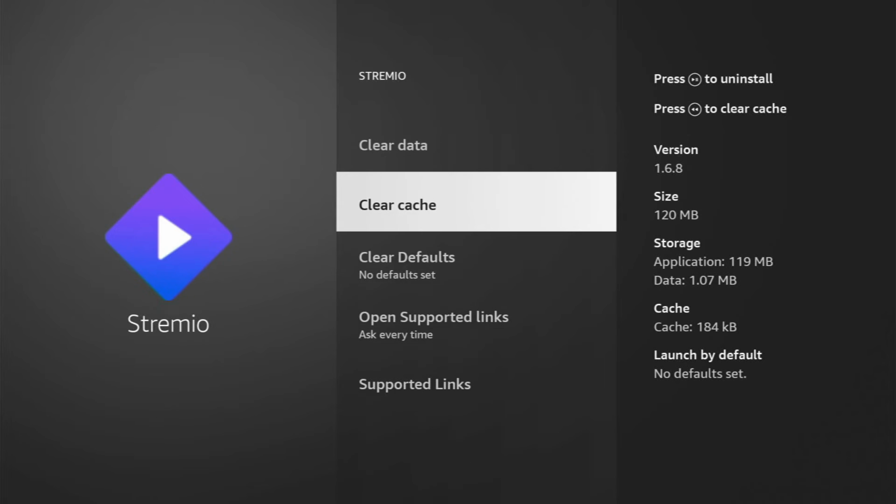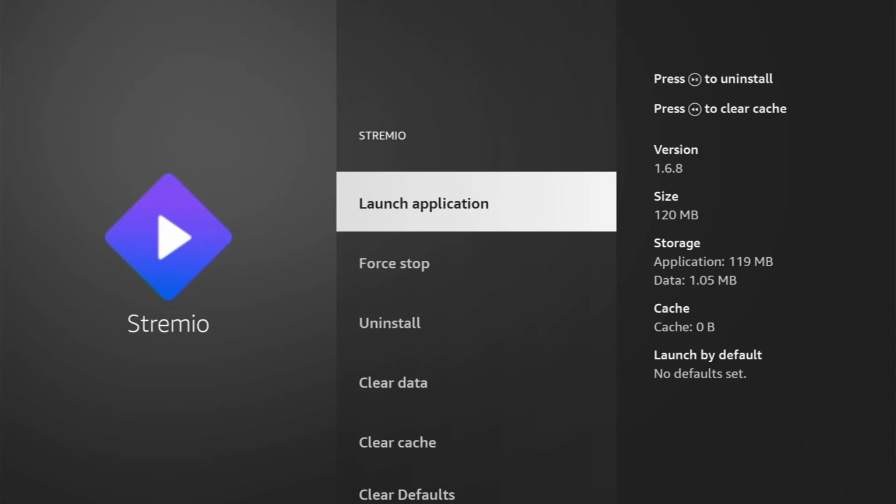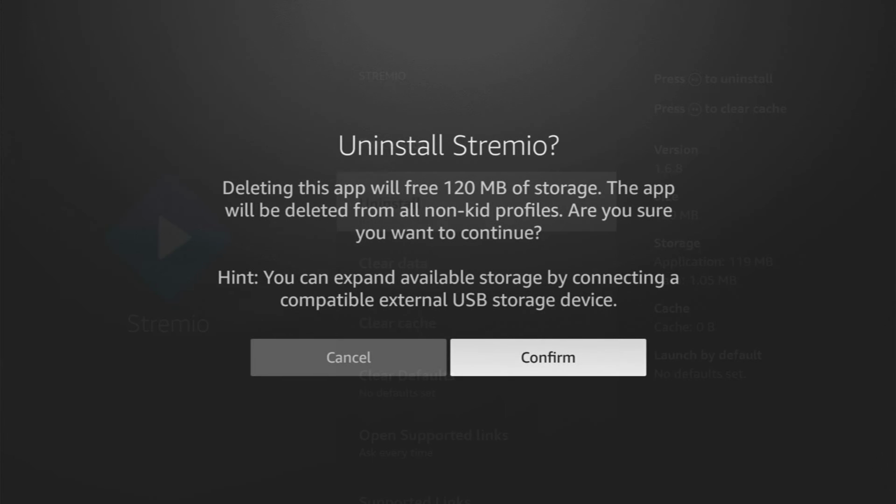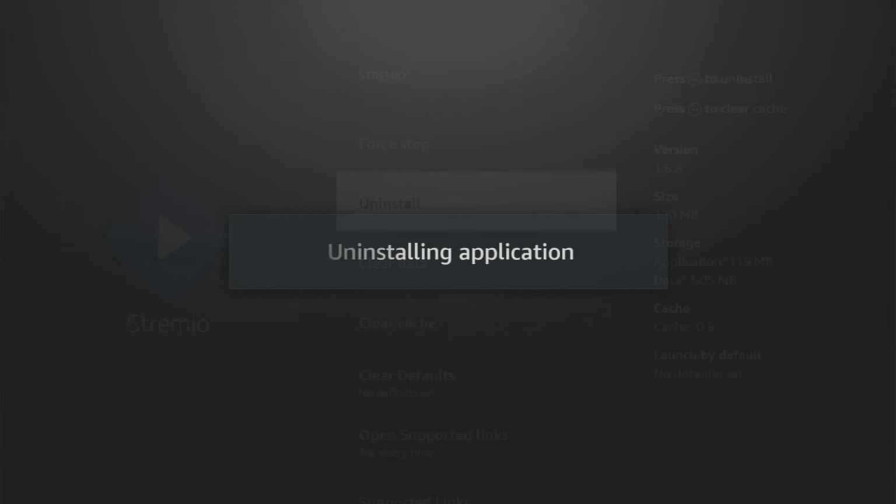And then what you should do is click on Clear Cache. This way you'll delete all the cache that is being stored in the application, and hopefully it will make it run faster. And as a last resort solution, you can always uninstall the application and then install it once again. You press confirm here and the app will be deleted.